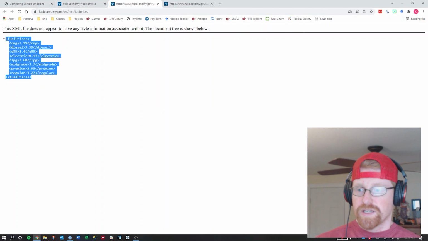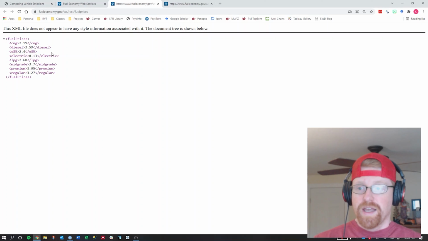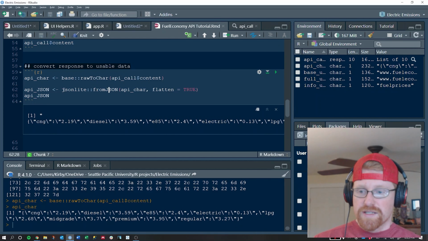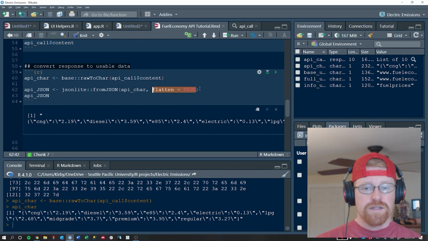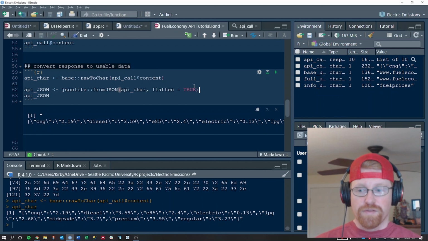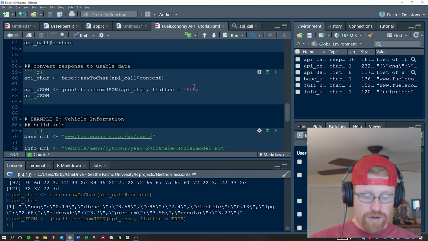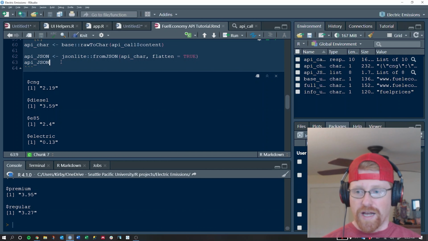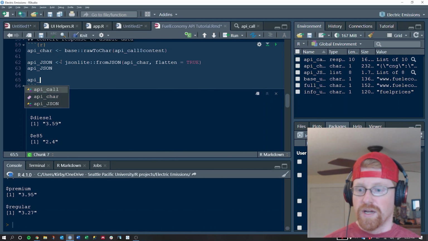Now, this is currently in XML formatting. And like I said, XML and JSON are the two most likely formats for you to receive data from an API in. And so what we can use is the function from the jsonlite package called fromJSON. And what we're going to do is pass this API character object into it. And we're going to use the flatten argument to let it know that if it finds a data frame, to convert that information into a data frame. We're going to go ahead and run that line of code, and now we will take a look at it. And we can see that now we have an object that we can make references to in R.